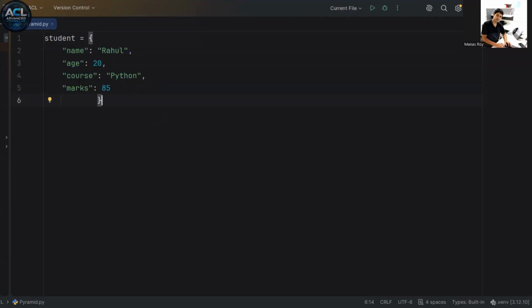Here is our student dictionary. Here you can see the dictionary has 4 elements. The keys are name, age, course, and marks. And the values are Rahul, 20, Python, and 85. Now let's say I don't need the student's age anymore.